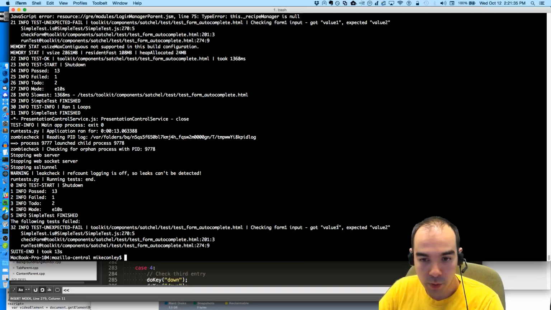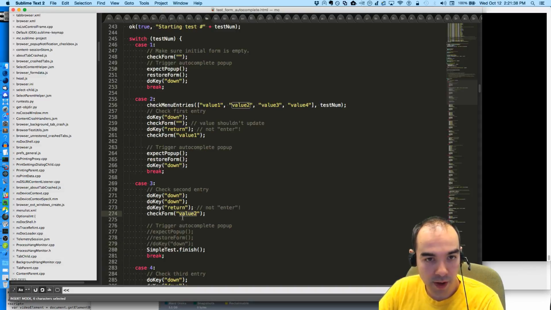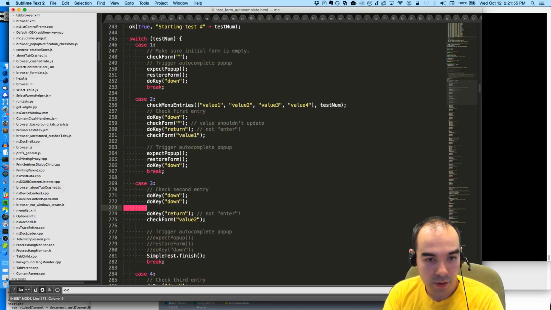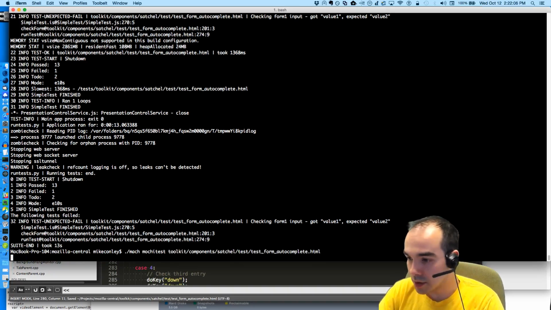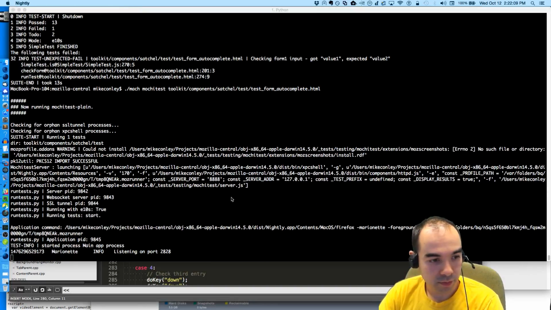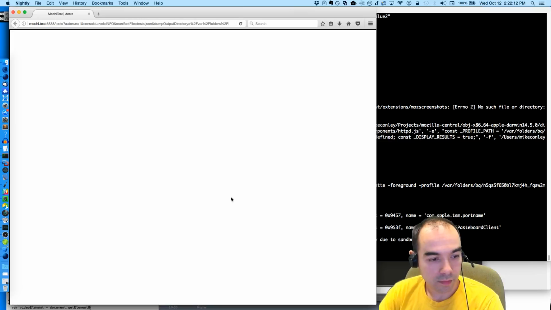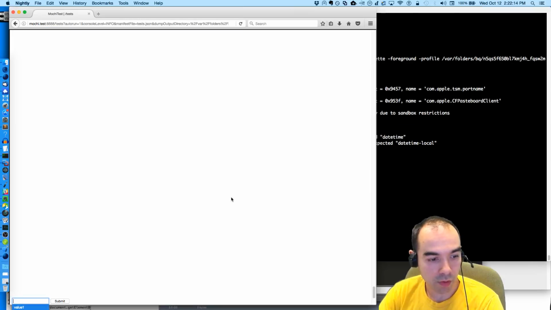Checking form input 1 got value 1, expected value 2. We expect the form to be value 2. So what's going on here? What's selected at this point? So let's not press return. Let's just do that, see what it does. Interesting, only value 1 is selected.